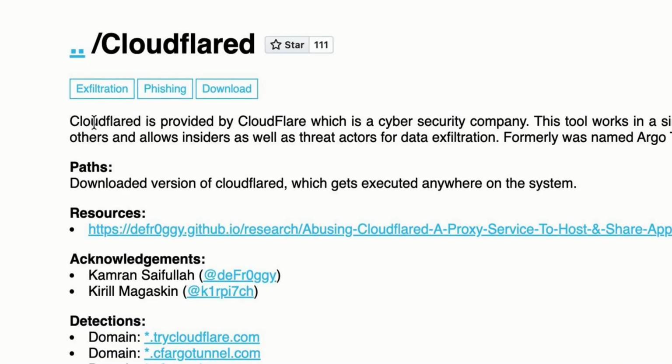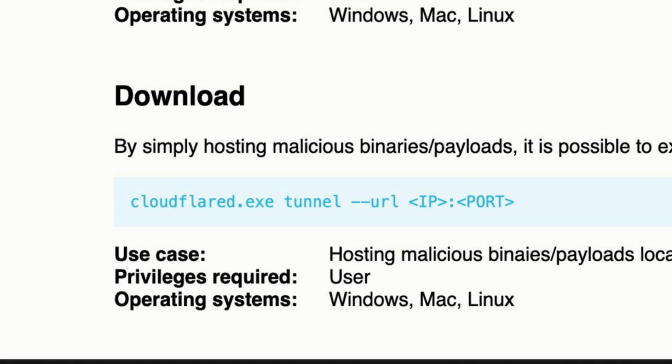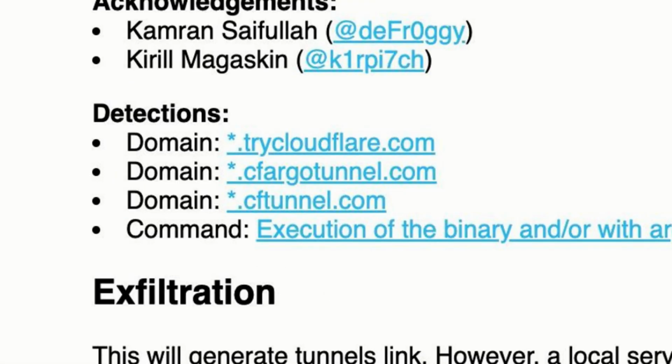This tunnel allows us to expose resources to the internet without having a public routable IP address because it leverages the Cloudflare global network. In this example technique, an attacker can leverage it to host phishing sites or host malicious binaries or payloads, which can be part of an attack chain. Cloudflare is a very good hiding spot for attackers because it hides behind the Cloudflare domains.